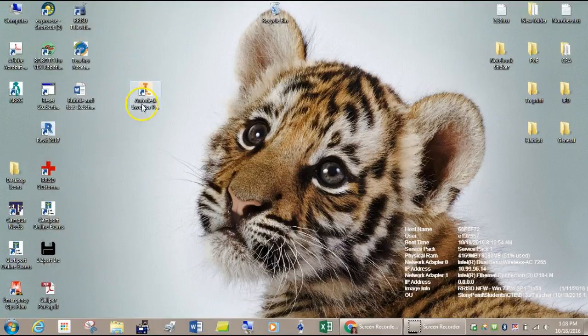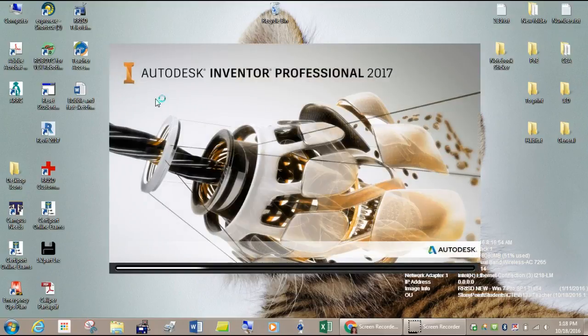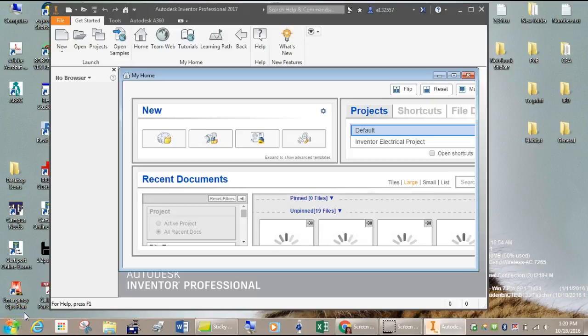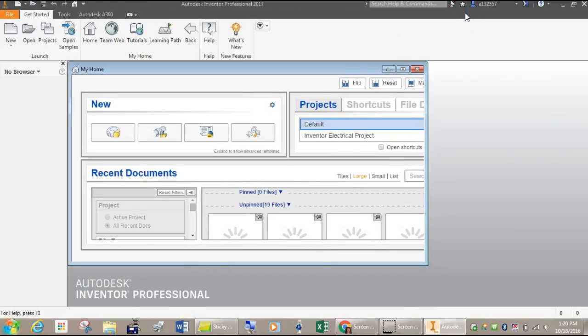Now, you're going to open up Inventor. It looks like this icon right here. And when you double click on it, it's going to open. Okay, when you open Inventor, it's going to look like mine, and you can click right here to make it full screen, which I'm going to do.